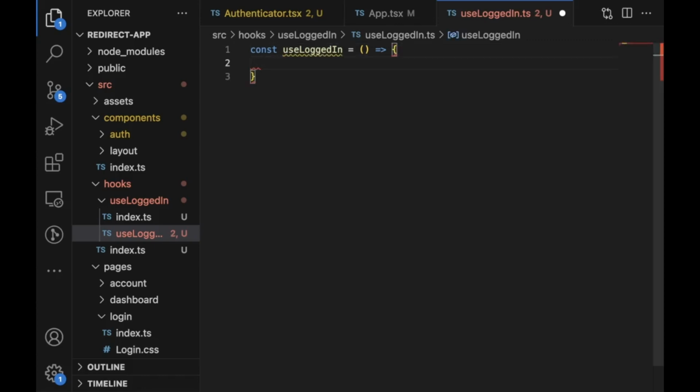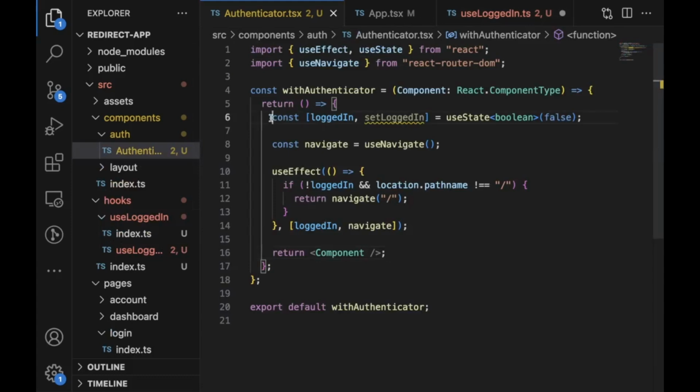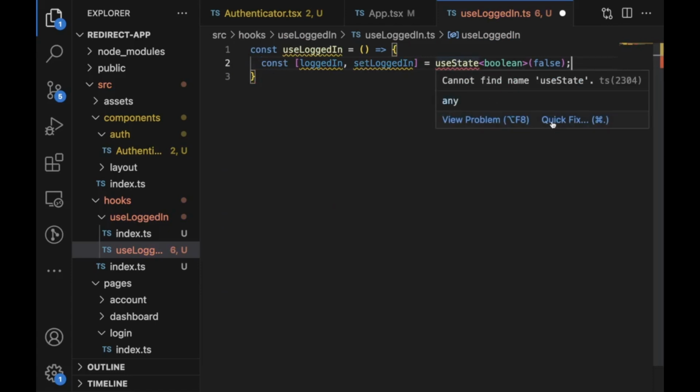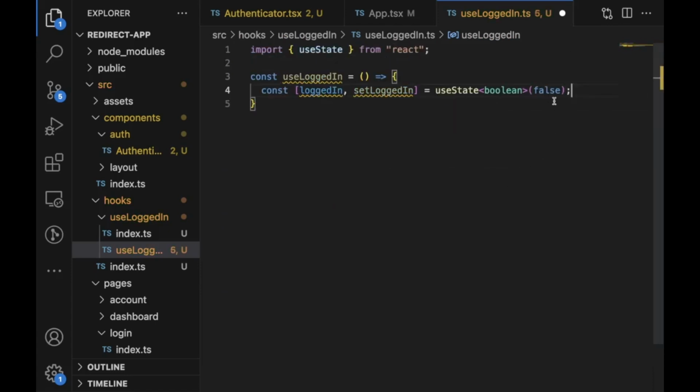This hook will be responsible for managing the logged in state. I could just copy the logged in state created in our authenticator here and import the missing hook.